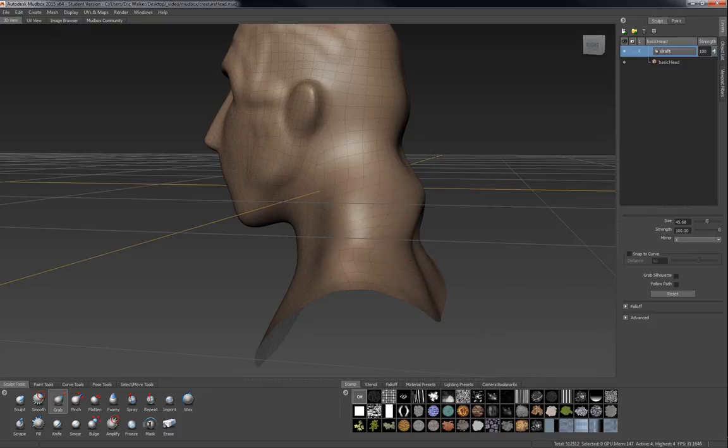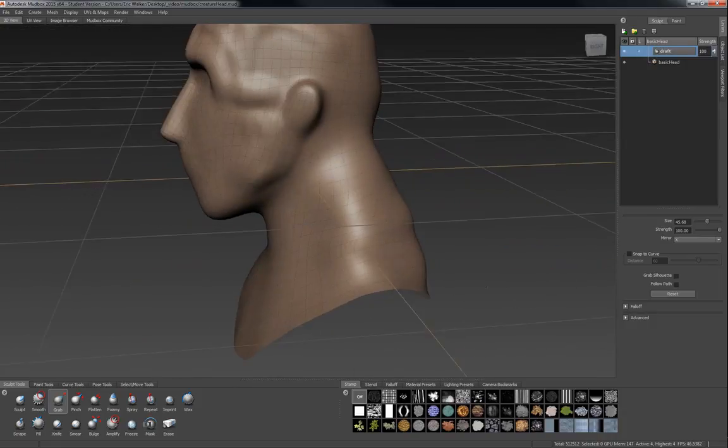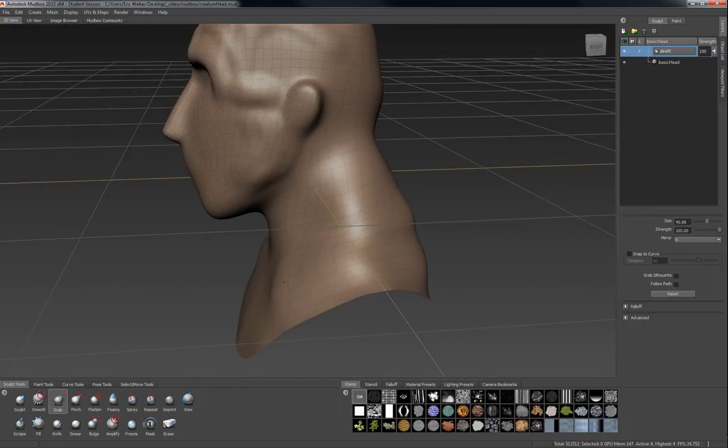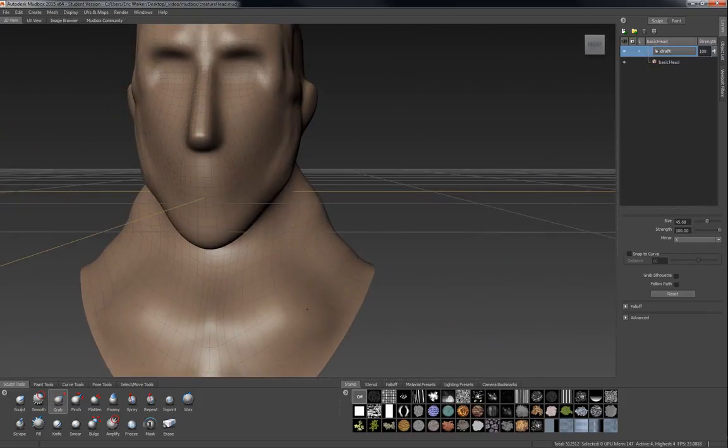And all we're doing is going in here and just defining the shapes that we want and how we want them. Let's see if we can get that all pulled out nice. There we go.